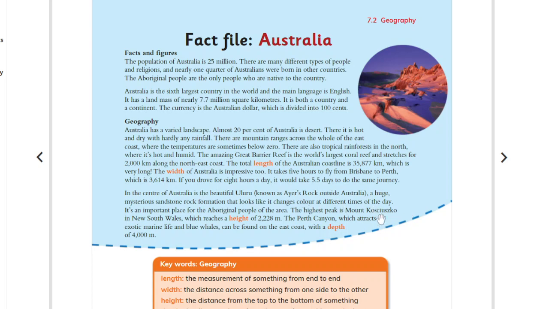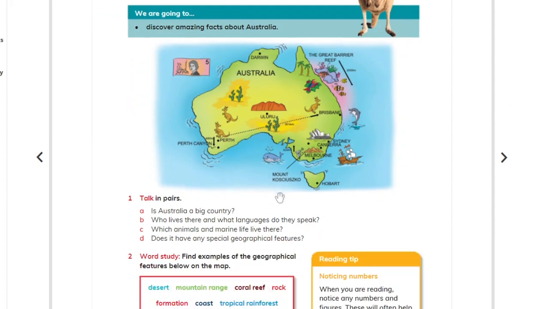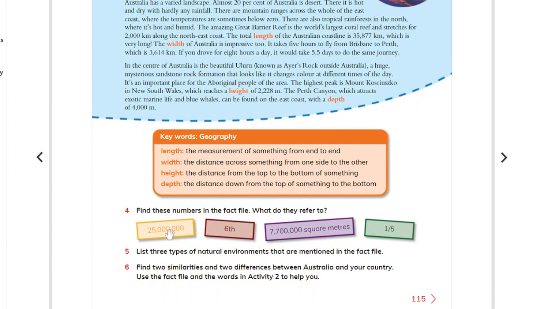Mount Kosciuszko, it's in New South Wales, and that is where you find the snow. Yeah, this is Mount Kosciuszko. Okay. So listen to the track and try to answer these questions. Numbers, what do they mean? Okay. All right. So that's it for today, third standard.